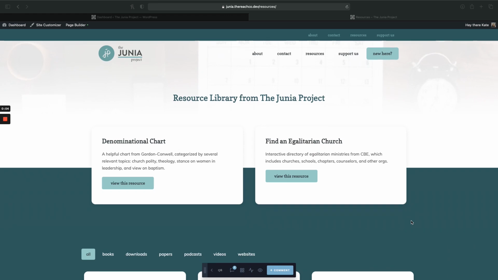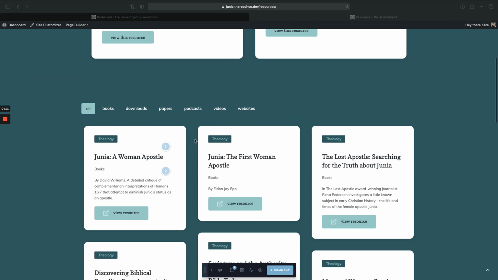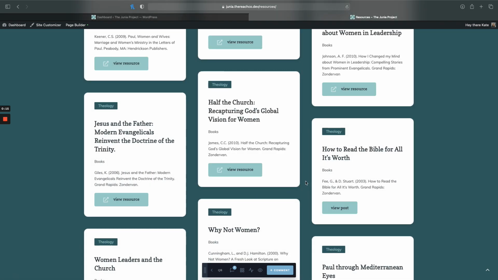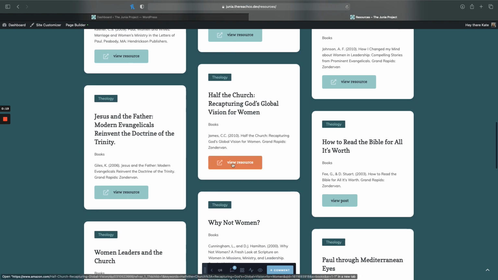In this tutorial we are going to be looking at the resource library for the Junia project. As you can see, we have different resources here available for people to look at. There are two main kinds of resources. One, when they click view resource, links out directly to whatever link we add for the resource. As you can see in the bottom left-hand corner of the video, it's linked to an Amazon book.